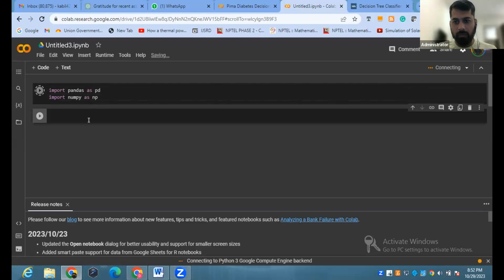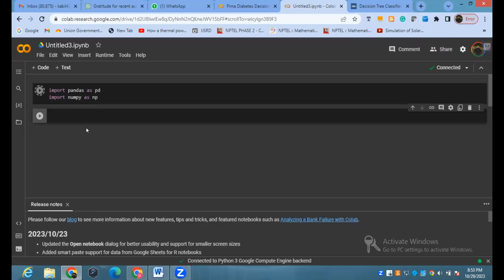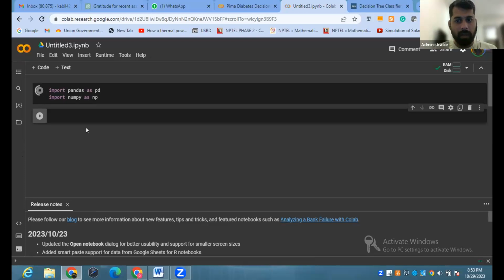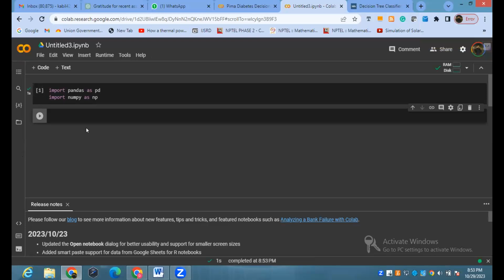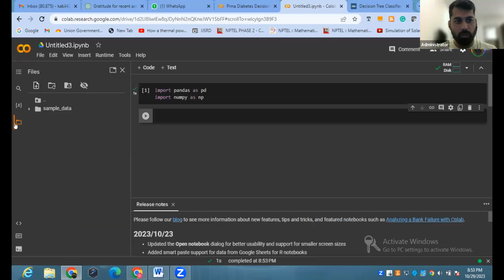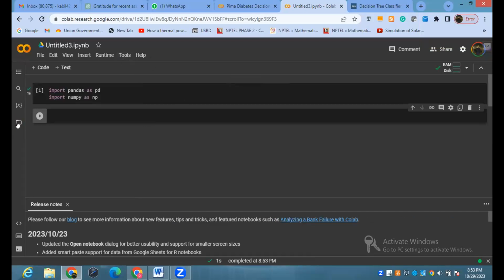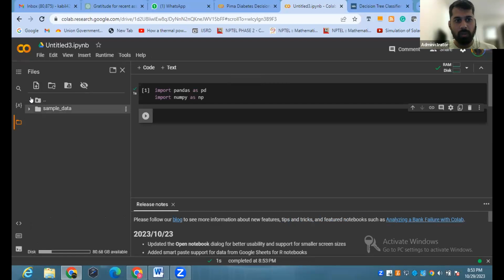You can do it along with me. Just simply run it. As soon as it is run, it will give you a green tick sign, such that it is now able to take commands from pandas and numpy. Now your task is to go to this folder. Can you see it? This folder here. Let me show it again to you. Press it and it opens. And here is the local upload. Upload to the session storage.